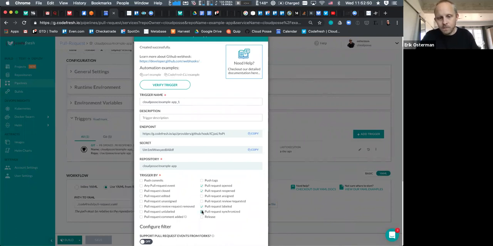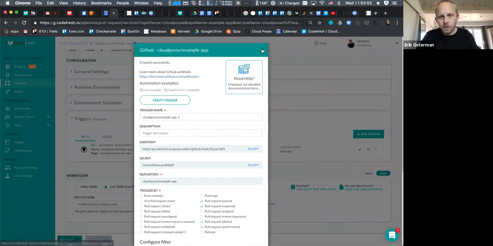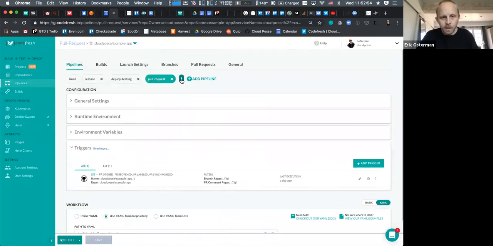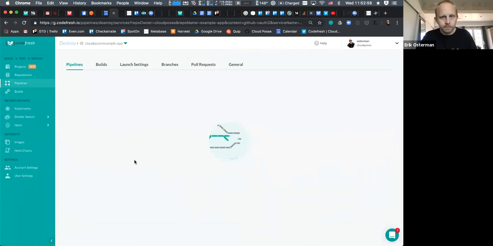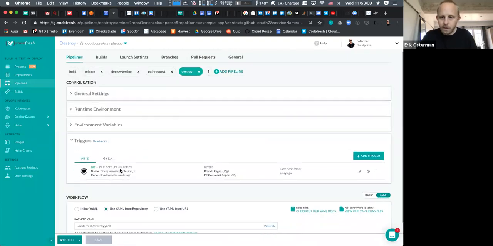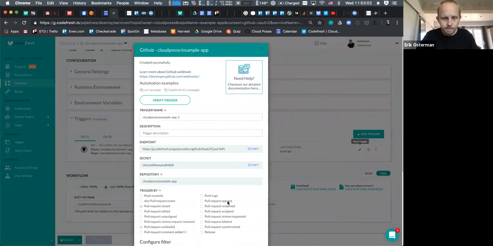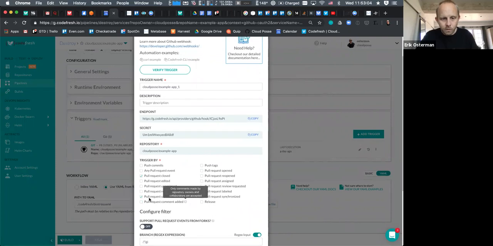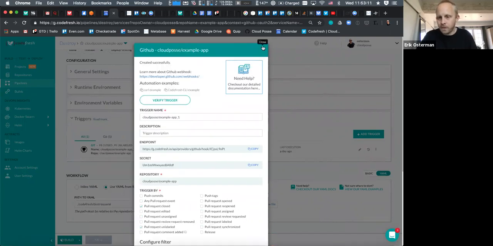Then we do something similar on the destroy pipeline. Go over here to triggers, edit this. And then when the pull request is unlabeled or the pull request is closed, that's when we destroy that environment.